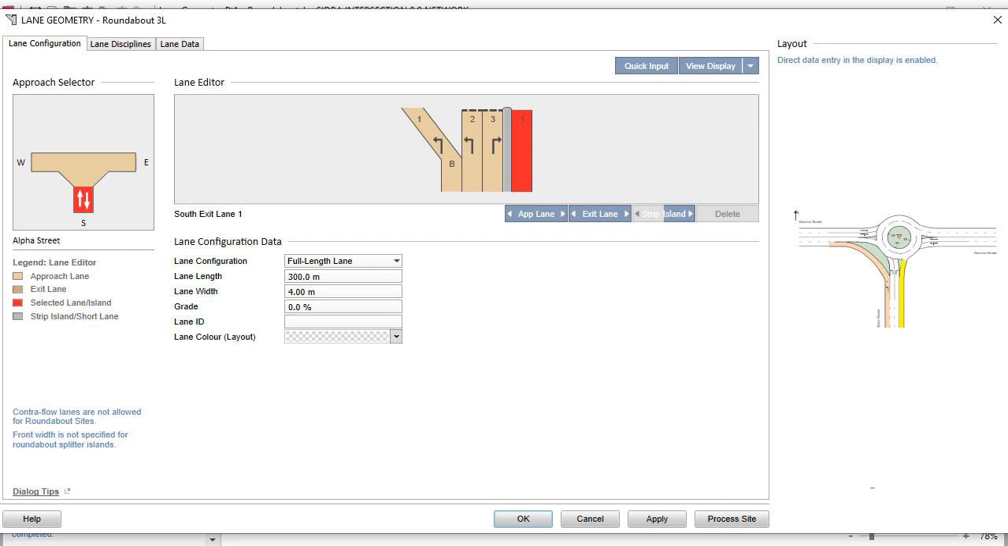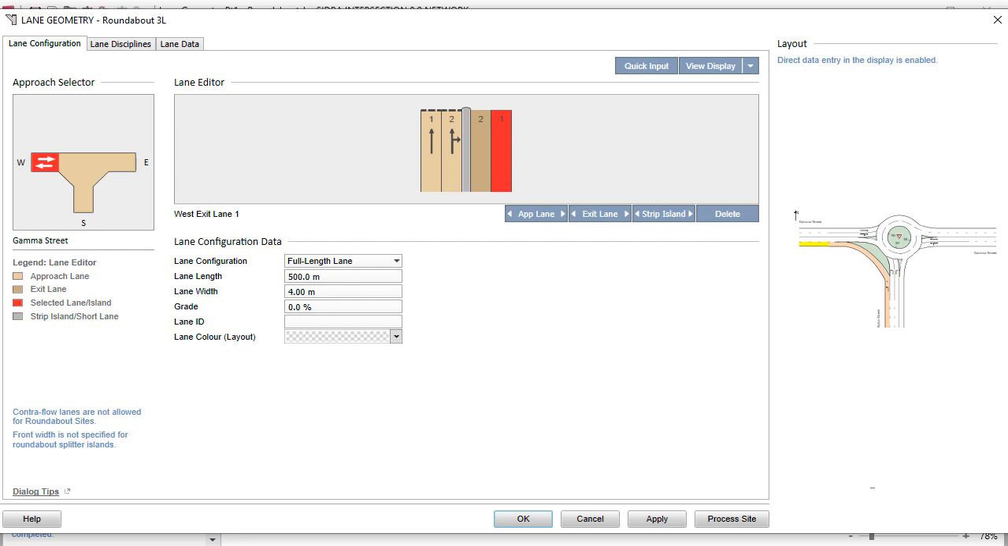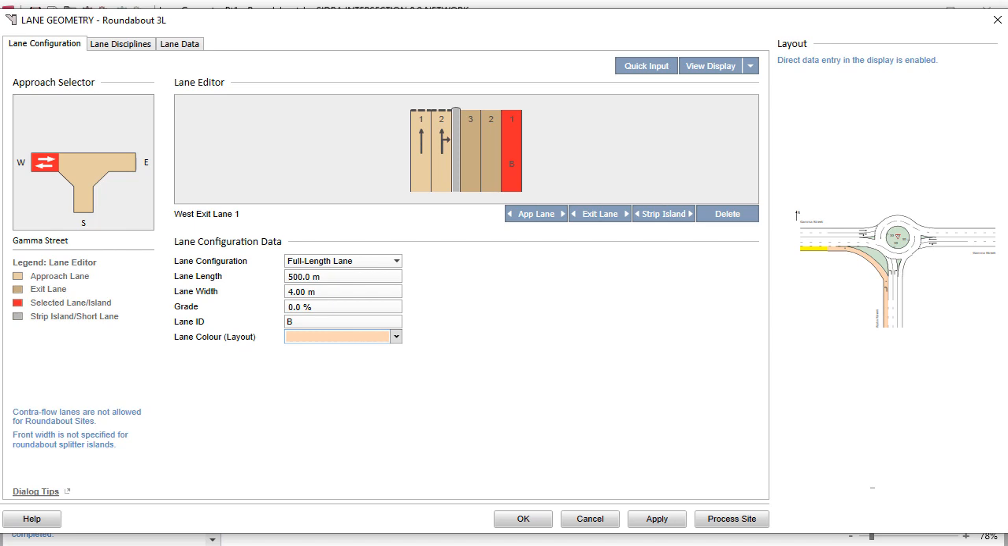Let's now add an exit lane for the buses and taxis. Select Exit Lane 1 on the west leg. Then, click the right arrow on the Exit Lane command button to add an exit lane to the right of the selected lane. Enter the same lane ID and lane color used for the approach lane.